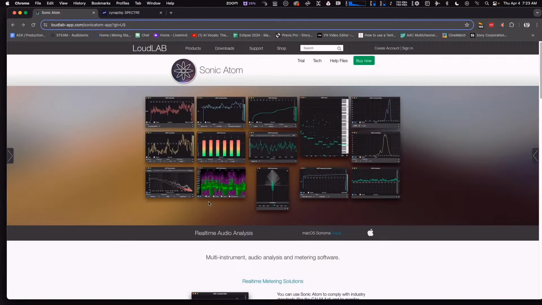You have lots of different metering options. You have levels, but you also have level history. You have a spectrogram, a loudness meter. All of these things are available. This is a good one. It's $75. It's a very solid solution. It doesn't handle surround super well.